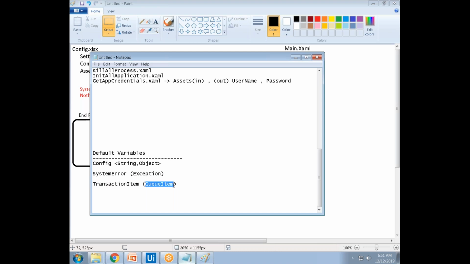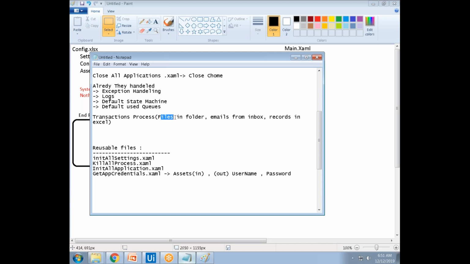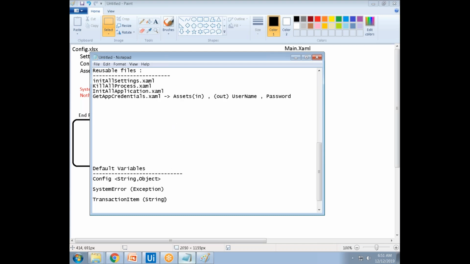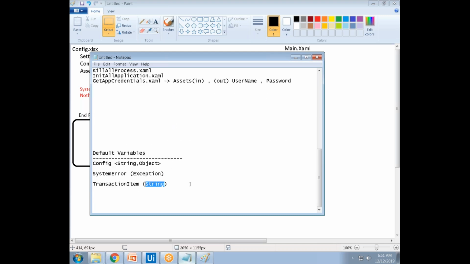If you want, you can change that into anything. You can change it to a string, if your transaction item is only a file name. Or if your transaction item is a single item, you can convert it into a dictionary of string, something like that, or you can change it into a data row. If you have a data table and want a single row, that is a data row.